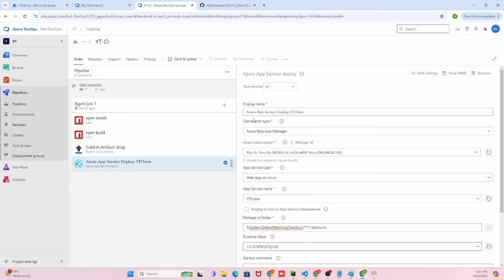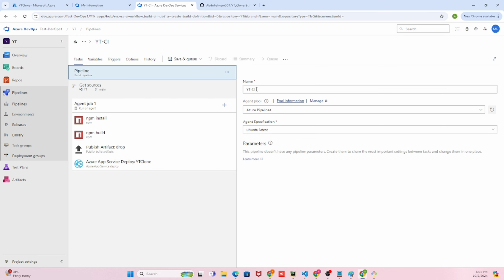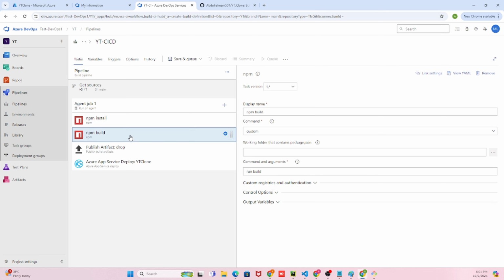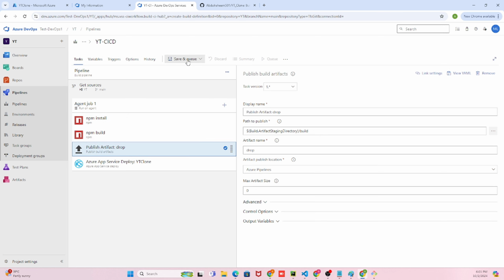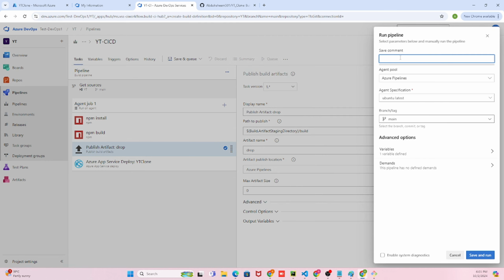We'll rename this CICD. You see, when I make changes here, it's directly applied there as well. Okay, I think this is the simplest pipeline that we built. Let's save and queue. My first pipeline. Now hit save and run.